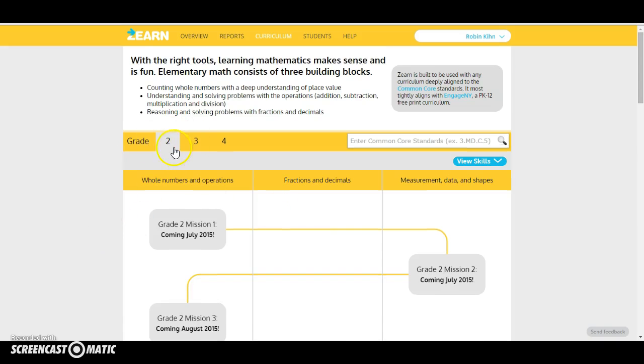This screen also shows grade 2, grade 3, and grade 4. Here you see whole numbers and operations. In the middle column we have fractions and decimals, and then the last column we have measurement, data, and shapes. So it just kind of shows where the missions fall under those categories.